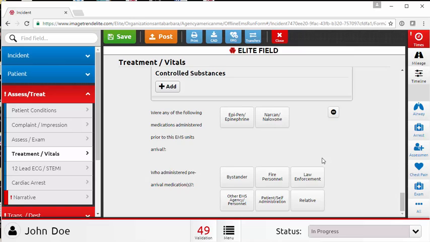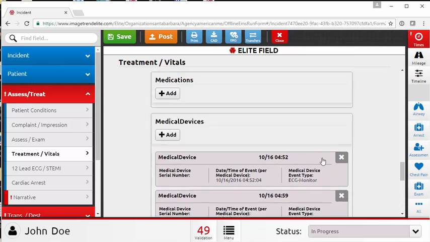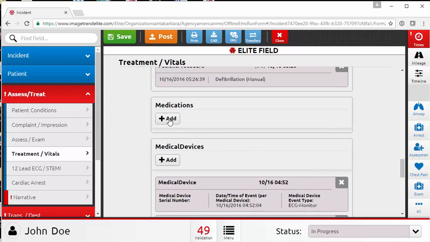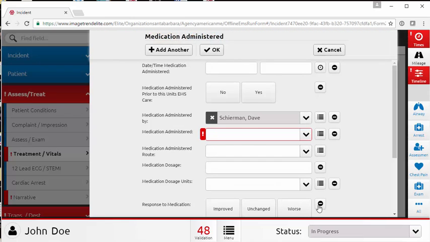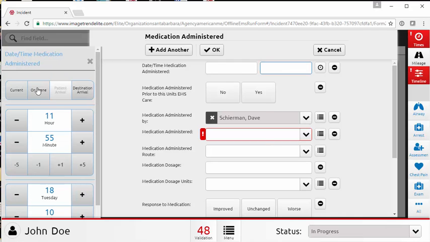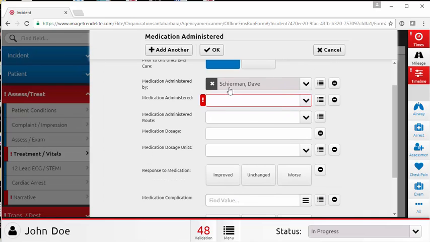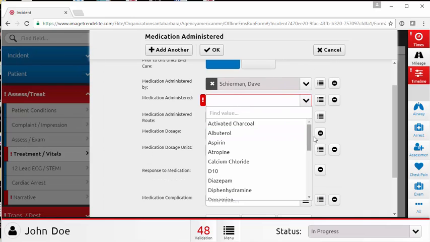All right, so that's it for the treatment and vitals. If you need to add additional medications, again, these will at some point be imported by the LifePak 15, like we're currently doing. Right now, they don't have the key indicators set up there. But you want to enter the time it was administered. This has the same grid here, so you can say that we gave this 5 minutes after we arrived on scene. Who gave it? And the medication that was administered.